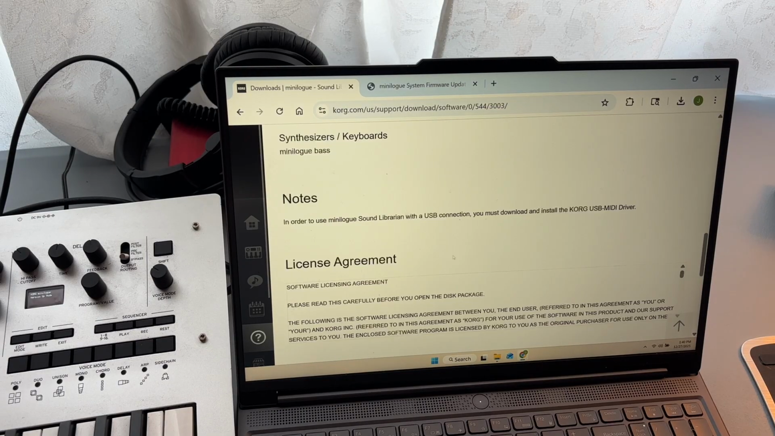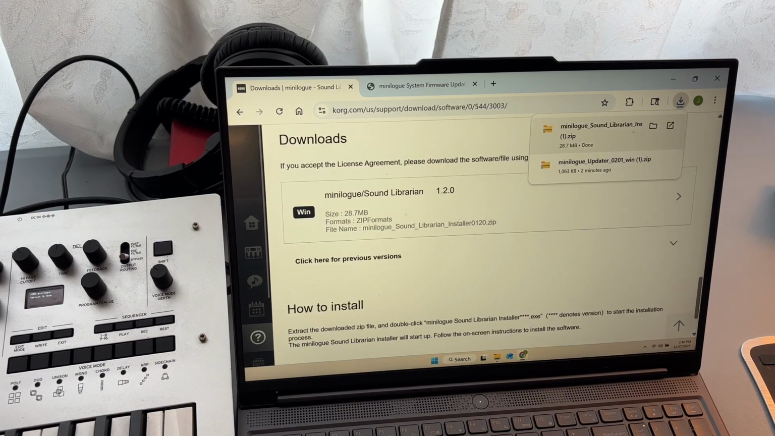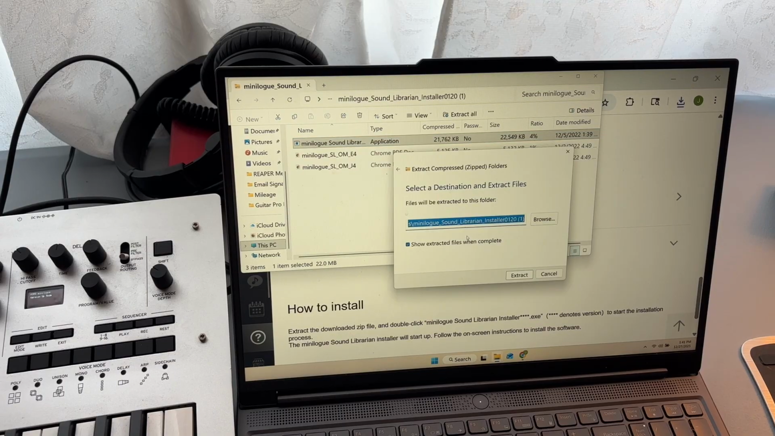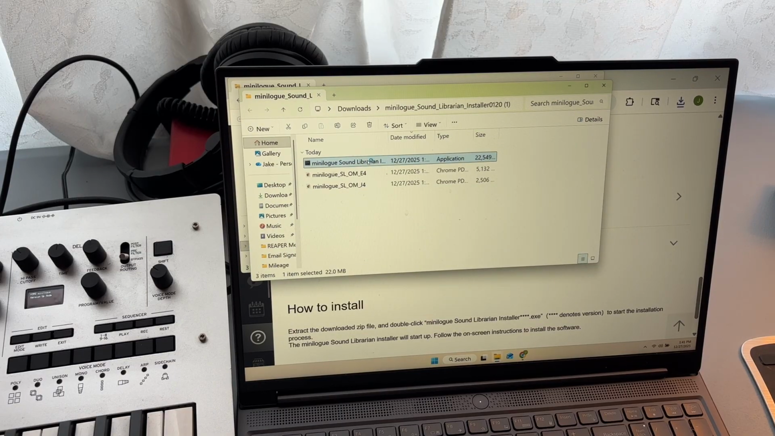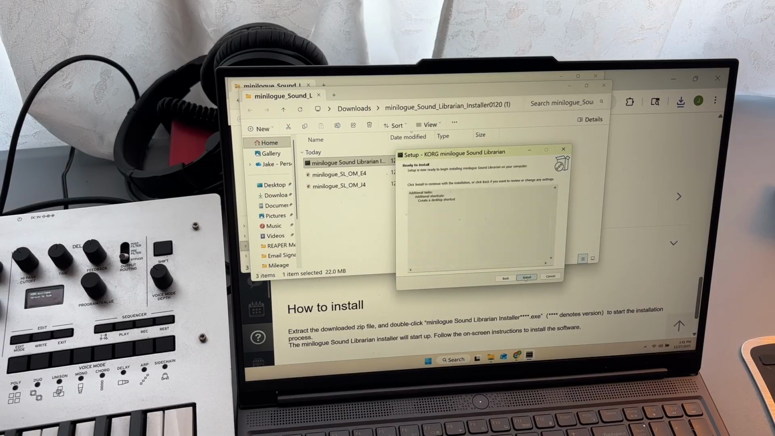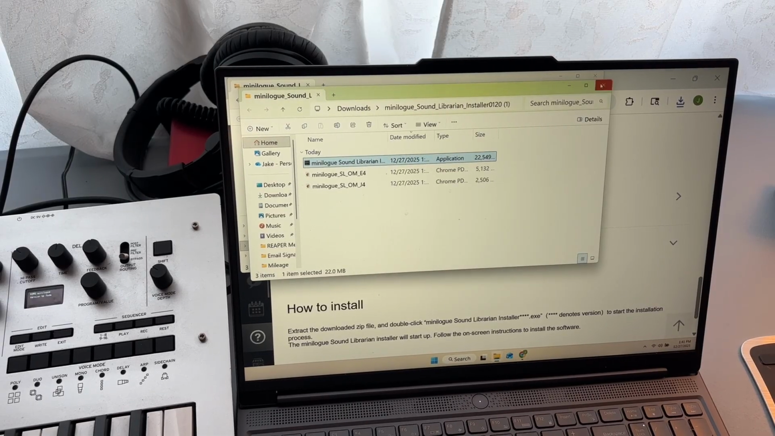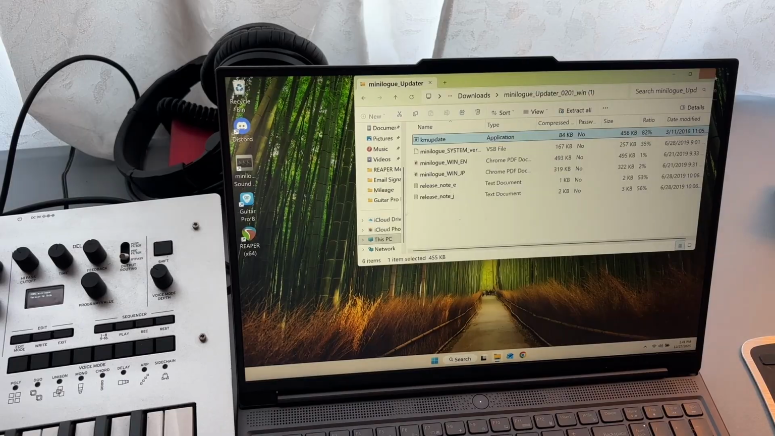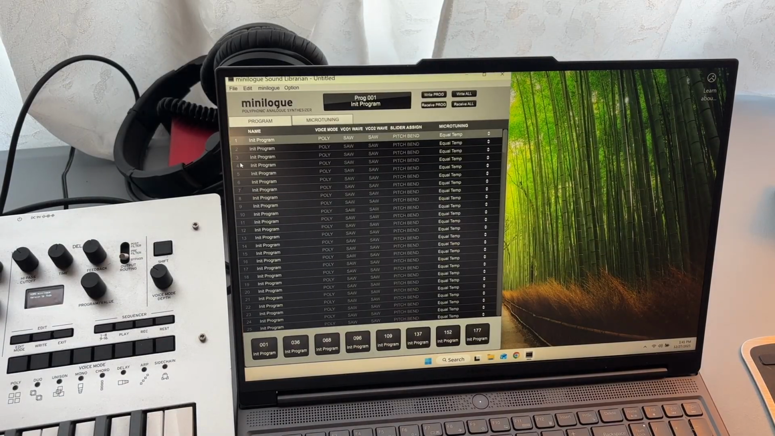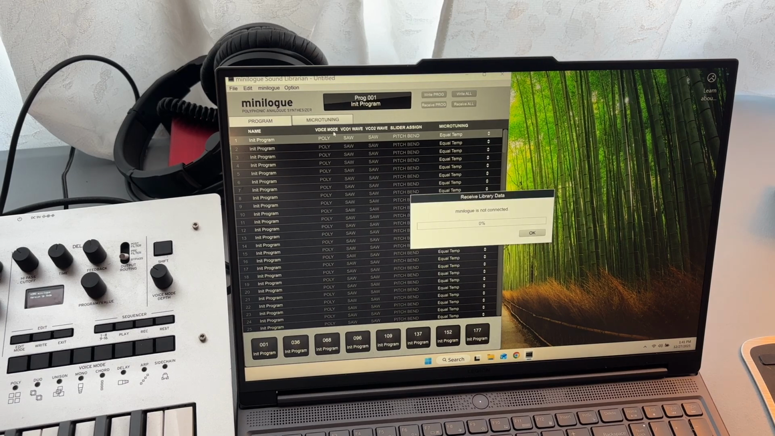Now we need to download the Sounds Librarian app. There's no tricks to this, just download it as you would any other program. Alright, now let's open it up and see if we can't get it to recognize our programs.